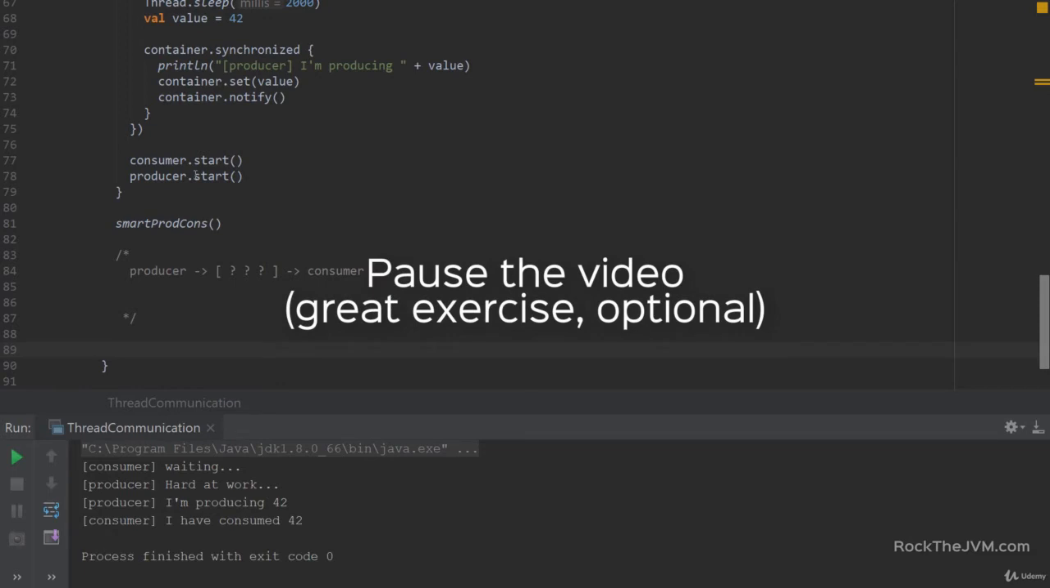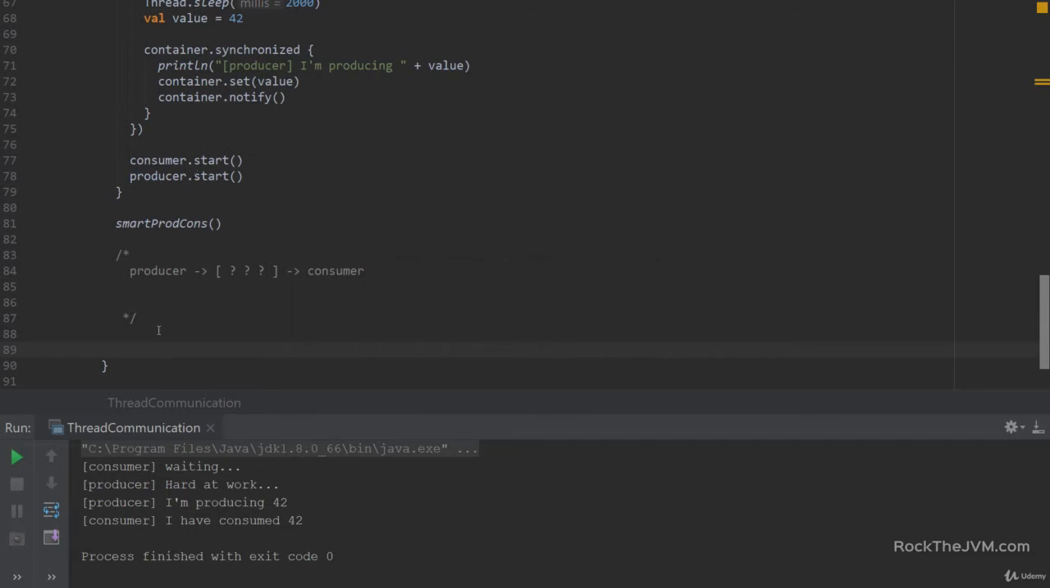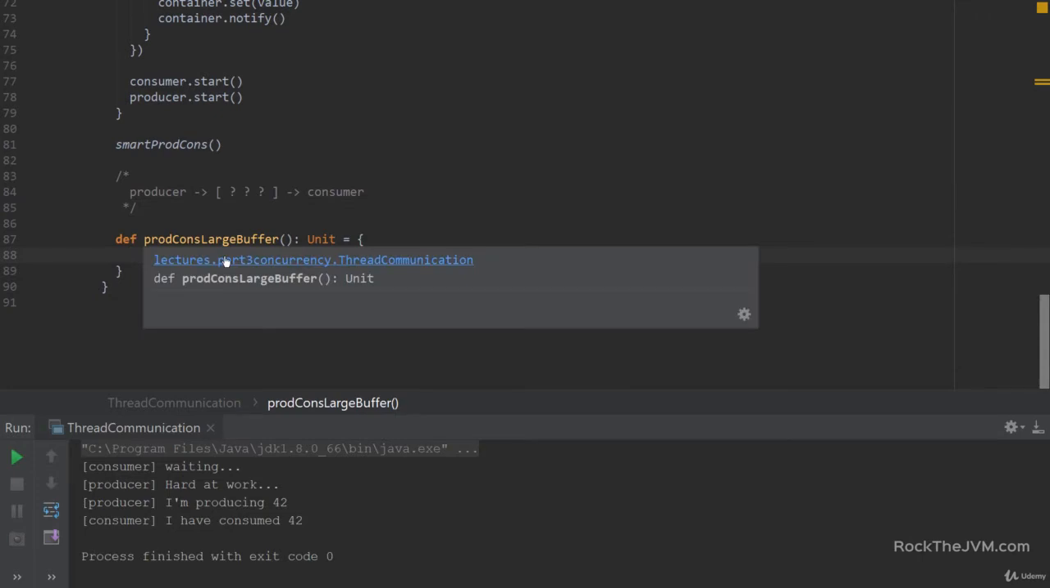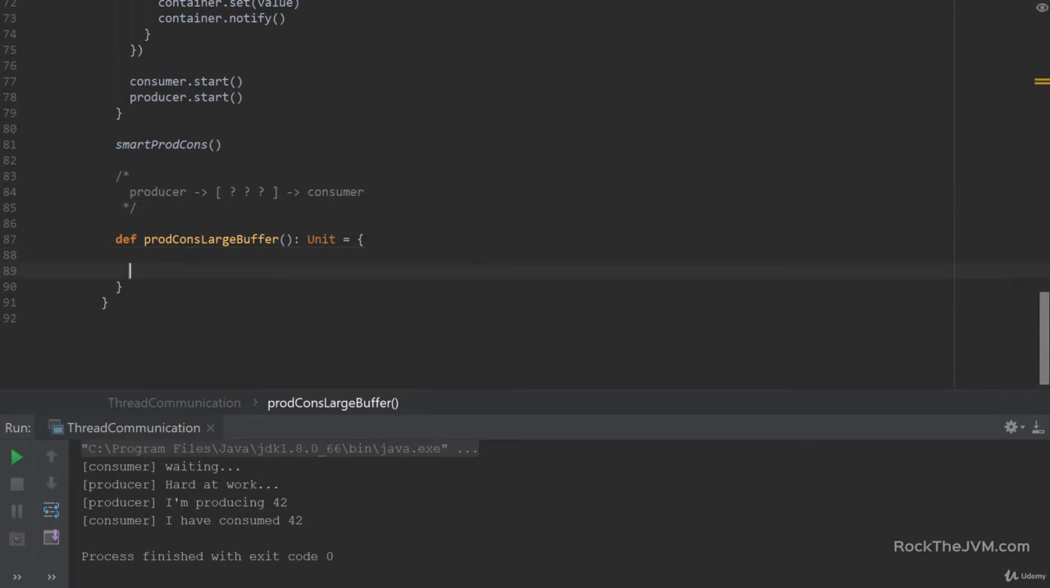Now, if you want to take a stab at this yourself, this is an incredible exercise and I encourage you to pause the video and try this yourself. Otherwise, continue along with me. So let's say we have a method called prodConsLargeBuffer, which will contain all the logic inside. As before, we are going to instantiate both the producer and the consumer threads within the same method. In this case, our buffer will be, instead of a simple container, an already implemented data structure, a mutable queue.